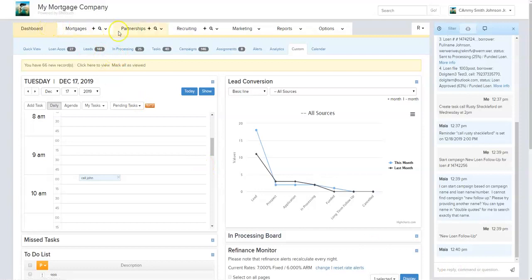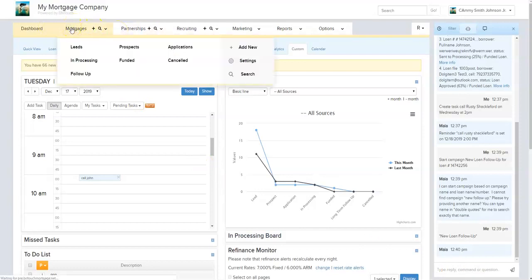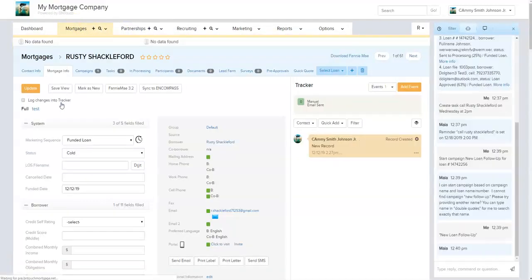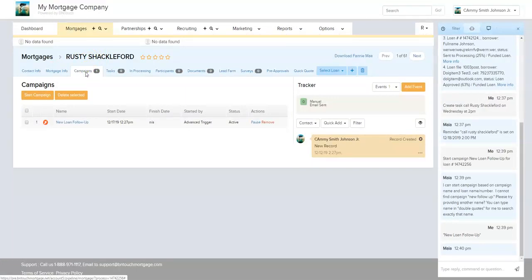So now we should be able to go back into our mortgage records, and the new loan follow-up campaign should be started for Rusty Shackleford. All right, so now we're in Rusty Shackleford. We're going to go to campaigns. Boom, and there it is. We have the new loan follow-up already activated in this account.